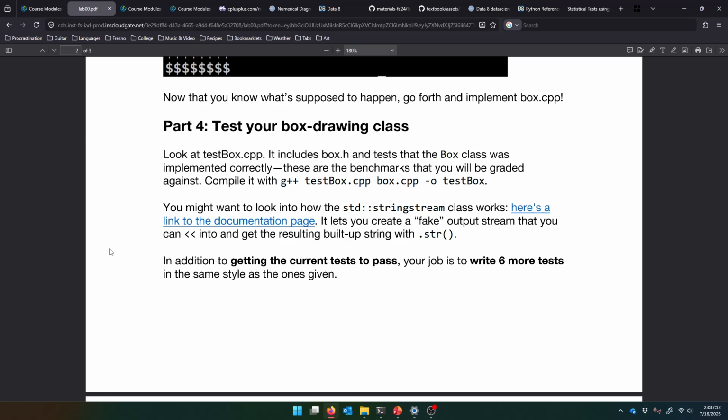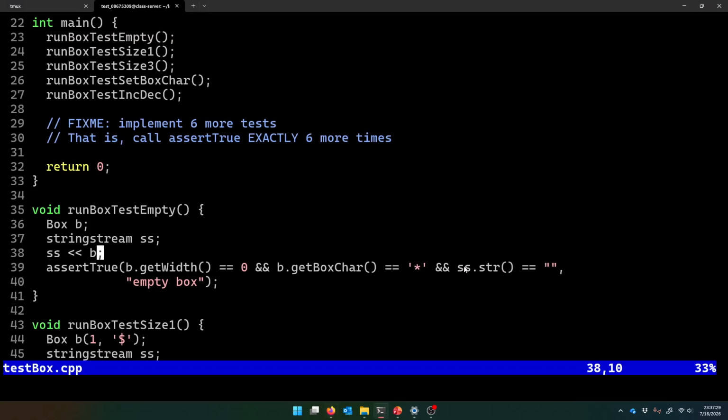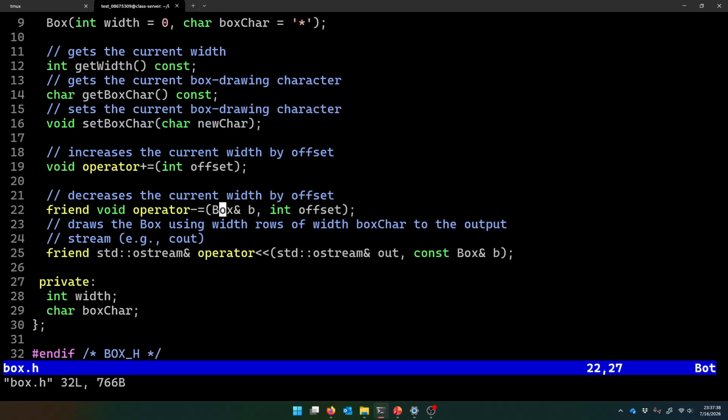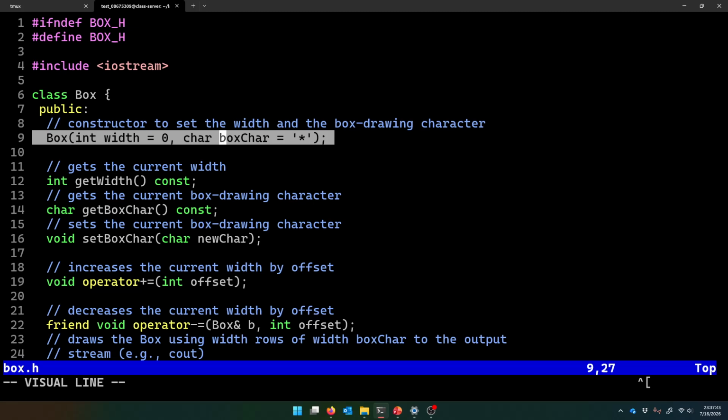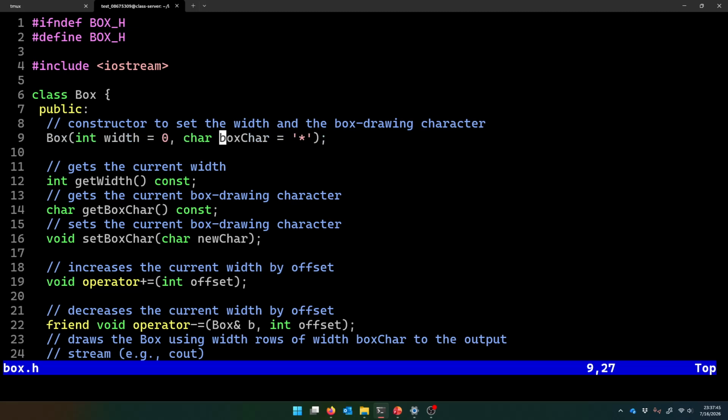But a string stream is, if you go to this documentation page, it will give you more information, but it lets you make a fake cout, kind of a fake file that you can use just in memory. It's really keeping track of a string, all right? And you're building up a string, and you get the string that you built up with .str, and that's what I'm testing against. The string that I built up by putting the box B and having it print into that should be nothing. Okay, that's how that's supposed to work. So yeah, in box.h, you see that the default is width 0 and a star. So that's what I wanted to say there.